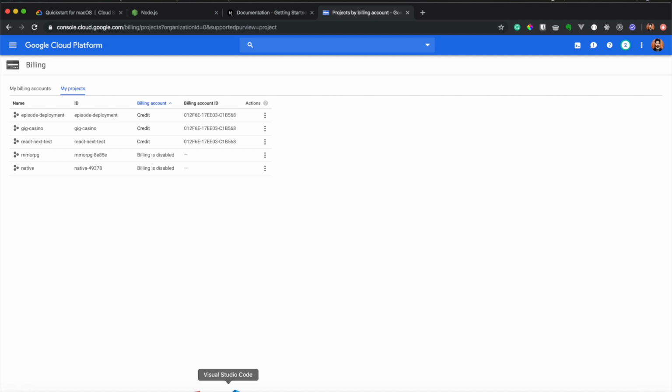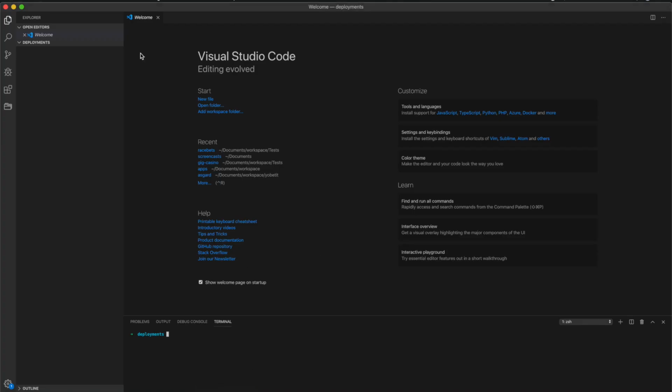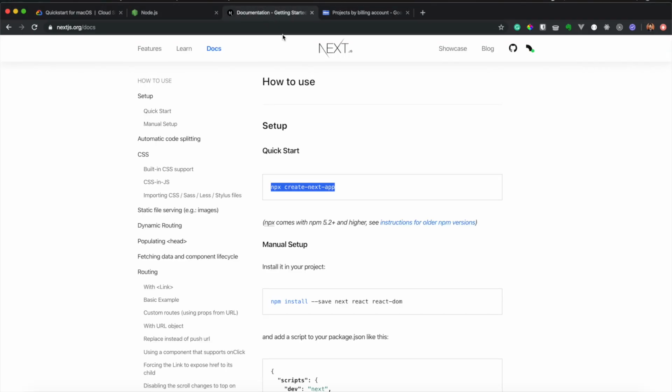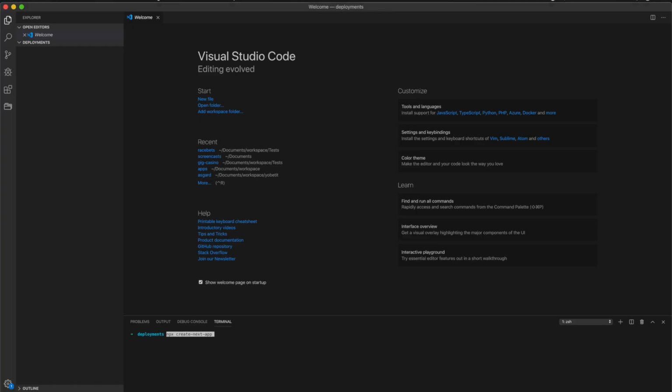For now, we open our Visual Studio Code. I'm using Visual Studio Code, and to start, we're gonna use this command here on Next to actually create the new application. I will call it deployment next, something like that. Okay, this is just to set up the basic Next application into your folder. Okay, done. So now we just need to access cd deployment-next. Okay, here we go.